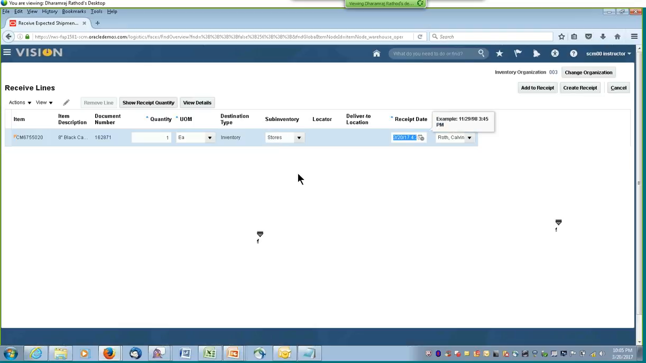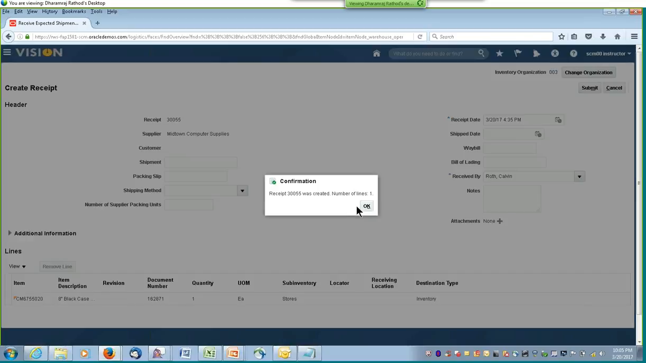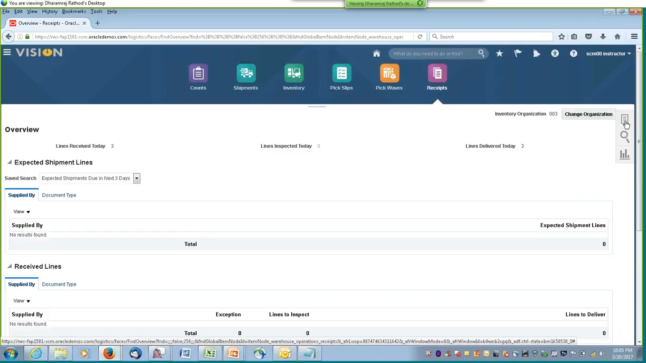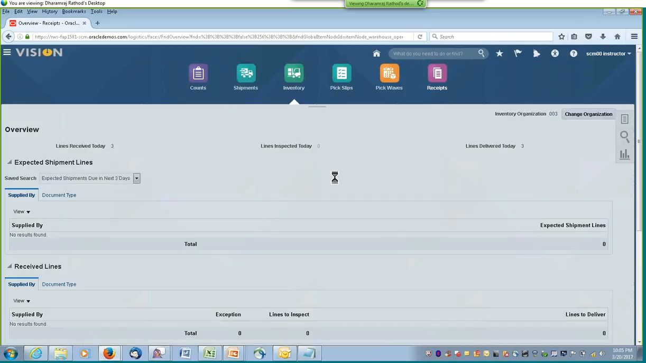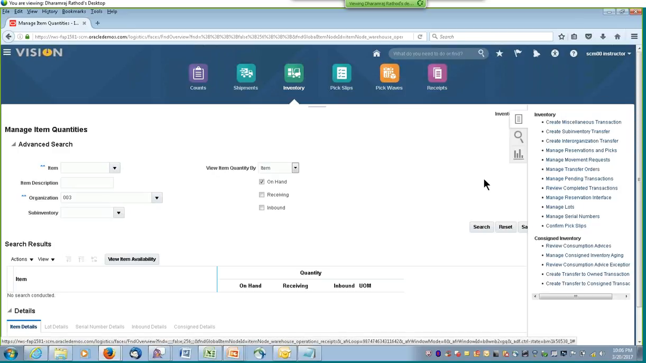I'll directly put it into store. I'll not do receiving and then delivery or put away. I'll just put it into inventory, Calvin row, and submit. Now it says that receipt is created. I can go look at the reservations again. Go to manage reservations and pick, and now it should be on hand.